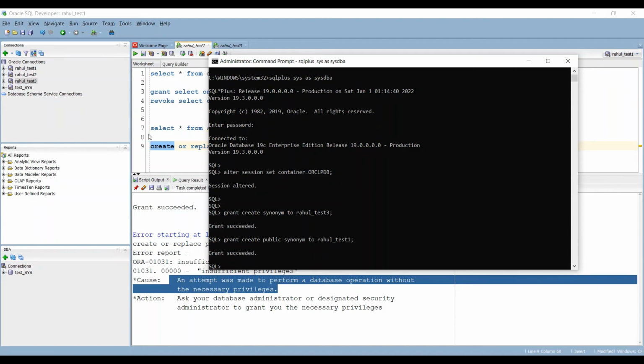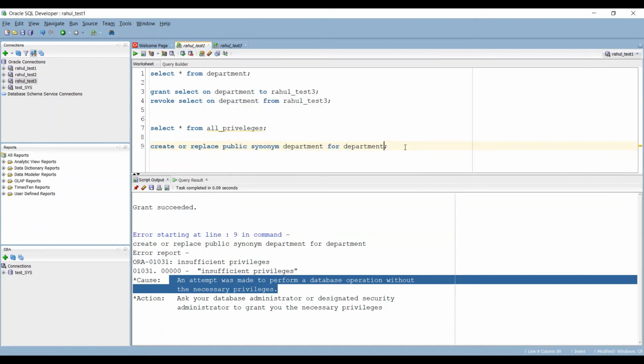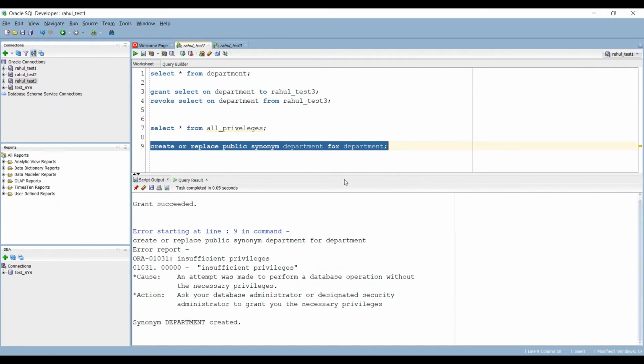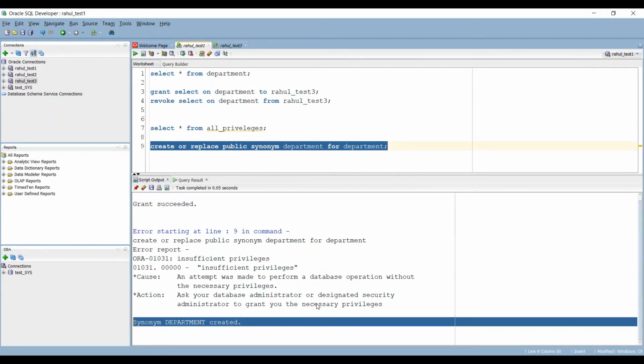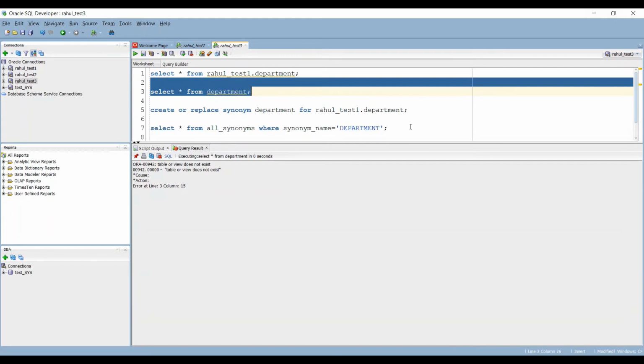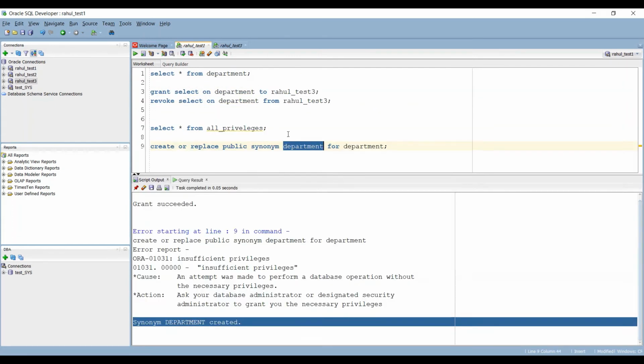That's it. Grant succeeded. Now Rahul_test1 can create public synonym. So just create it. You can see that synonym department is created. This time this synonym is not a private one. This is a public one. It means you can see that we will be able to see this synonym.